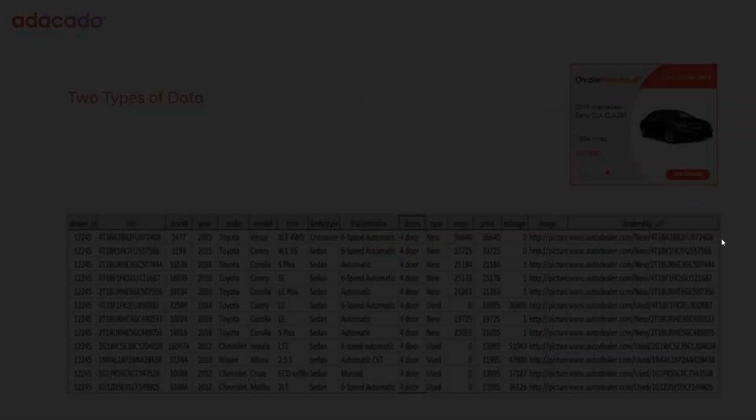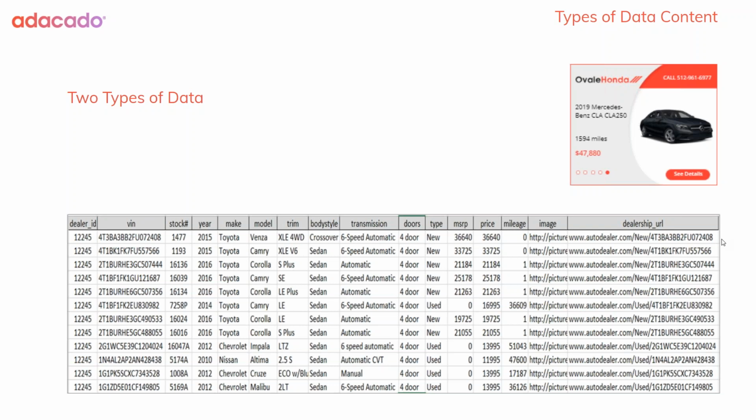Now, we get asked commonly, when people are setting up or dealing with data feeds, does this feed have the right things in it?